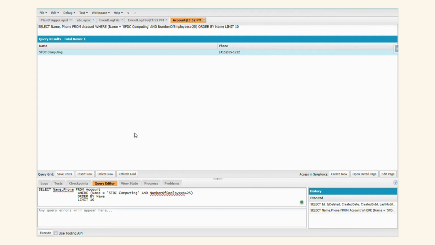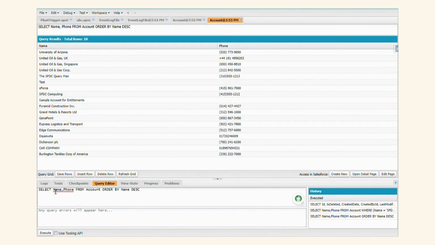Again, write the SOQL query to get all accounts' names and phones by ordering descending. Click Execute. Finally, you will get to see all the accounts.